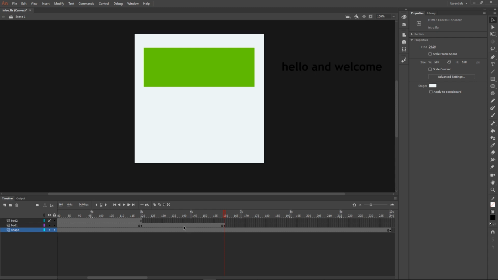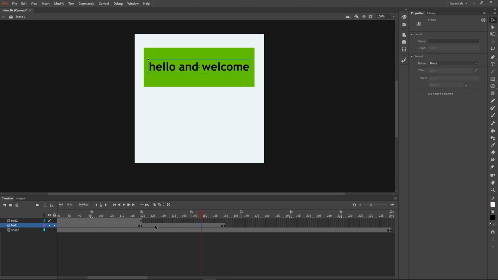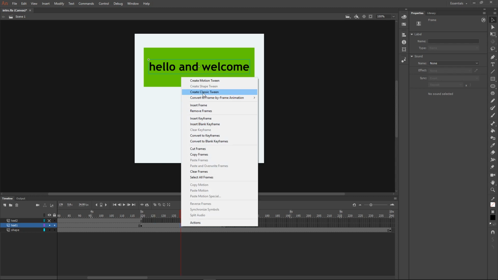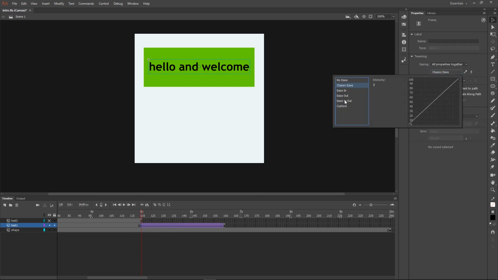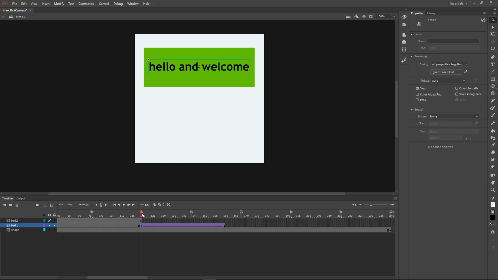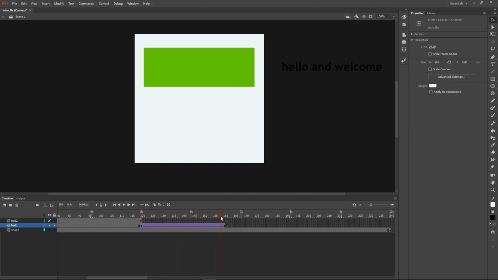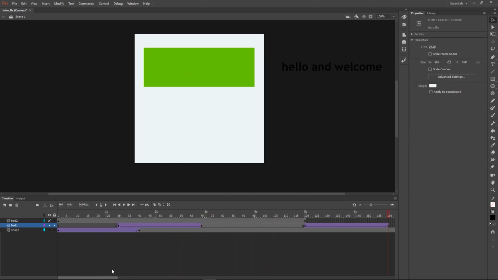So again we need to create some classic tweens. So anywhere between these, right click, create classic tween, okay? And we can use the same easing, or we can go to the keyframe, classic ease, we can choose easy in out, and we can go with this quart, for example, okay? And now we will have this animation. Okay, cool. So now I can hide my text 1, and I can unhide my text 2.